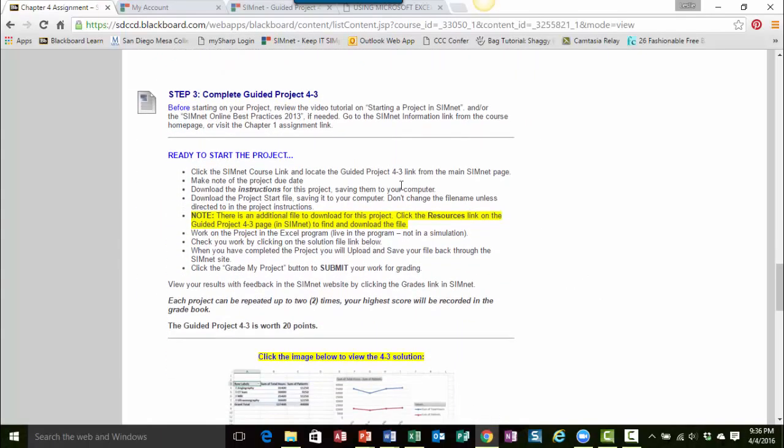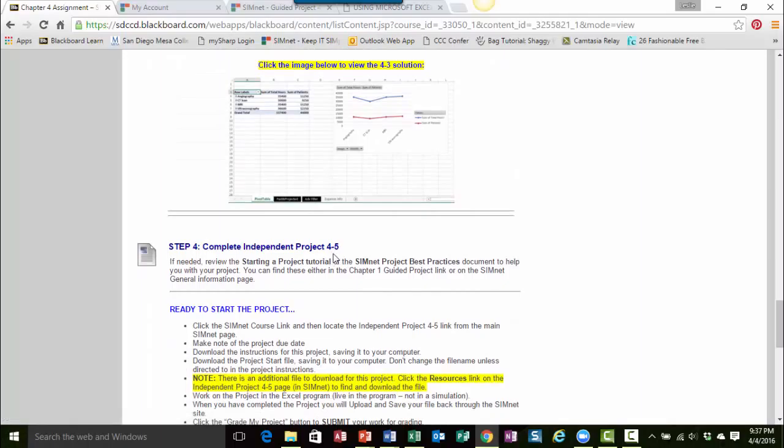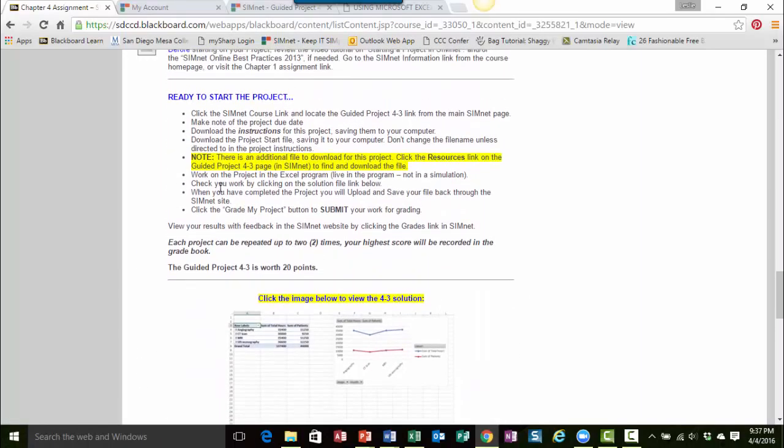So now, after you have submitted your work for the pause and practice, then you'll go on to your projects. So for the guided project 4-3 and the independent project for Chapter 4, which is 4-5, you'll notice that I have a note here and it says there's an additional file to download for this project. You're going to use the resources link to find that additional file.